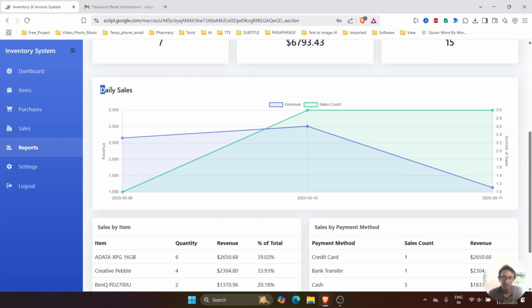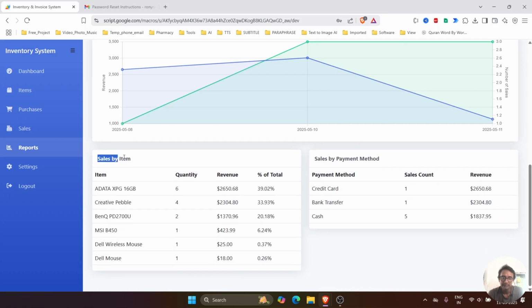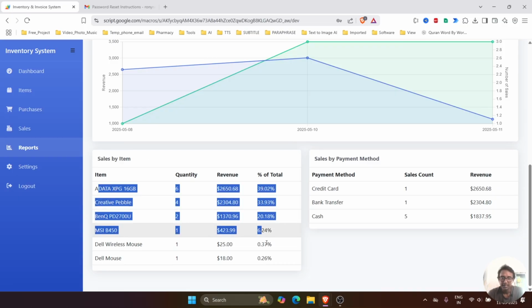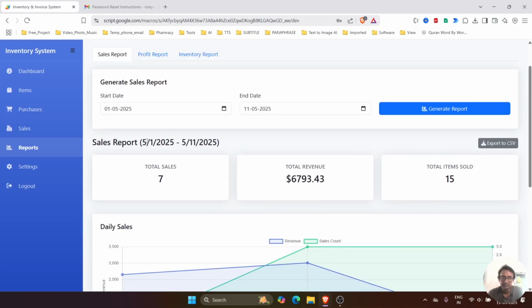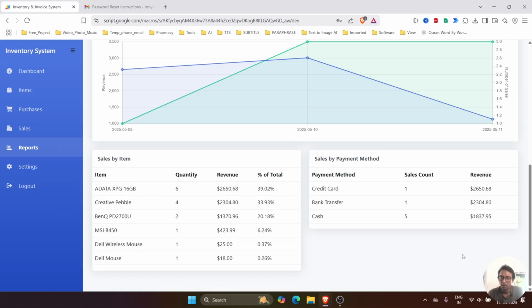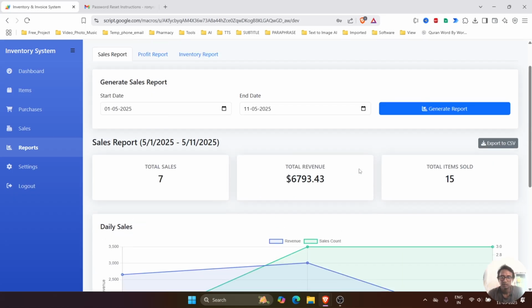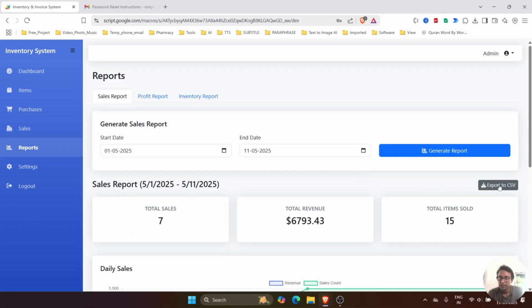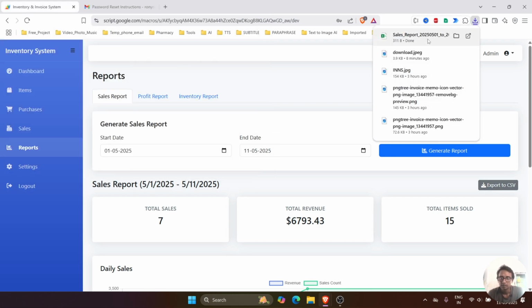So here is a daily sales report in a graphical interface, and sales by item, the items sold within this period, and the mode of payment. And we can also export it by this export to CSV button like this.